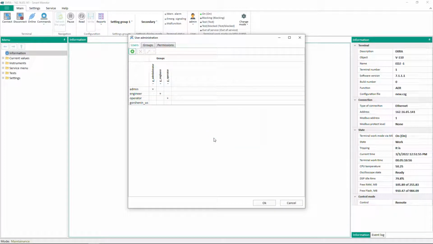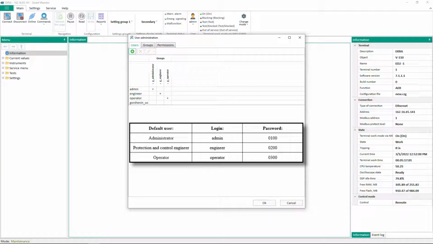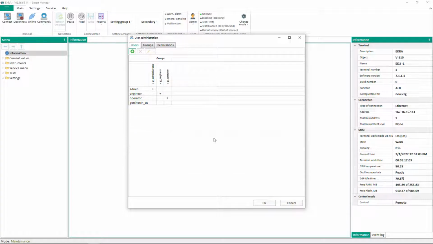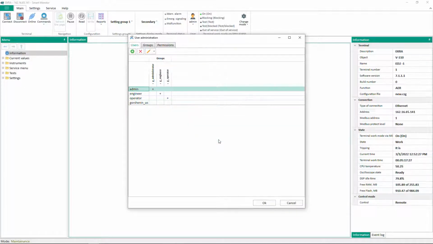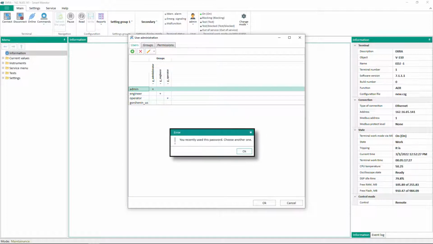You can view the passwords of existing default users in the user manual for EKRA ED2 series, but when putting the EKRA into operation, it is recommended to change the default passwords to more complex ones. To change the user password, select the required one from the list, press the corresponding button on the toolbar and enter a new password. Note that each user account is prohibited from using the previous 4 passwords.